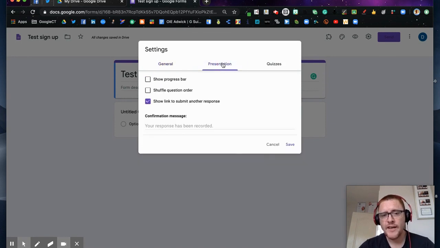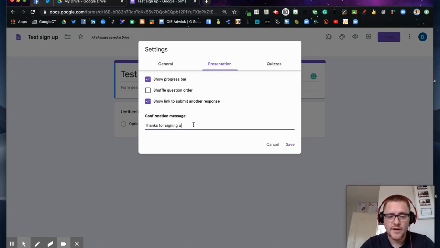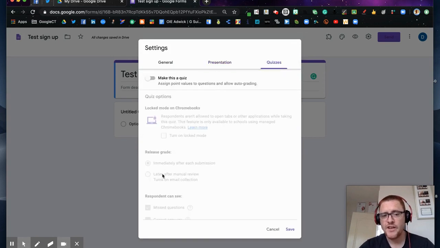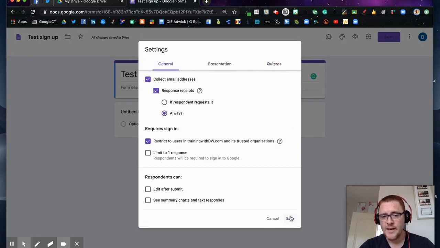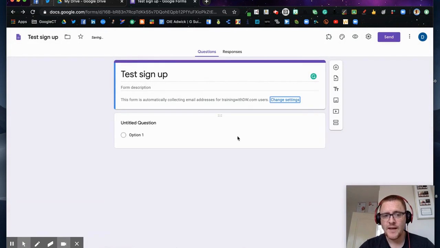In the second part here, we've got our presentation bar. You can choose to show a progress bar. If you're working with students and they're all sitting quite close together, you can shuffle your question order so they don't all see the same question at the same time. You can also choose to show a link to submit another response at the end if you want to. And here you can customize your message: thanks for signing up. Finally, over here is how we could turn this form into a quiz, which we'll visit in another video. So here we say we're going to save, and we've got our form.